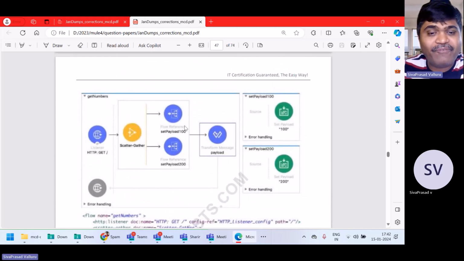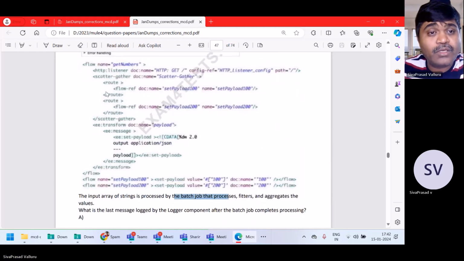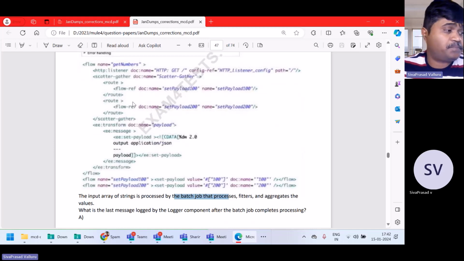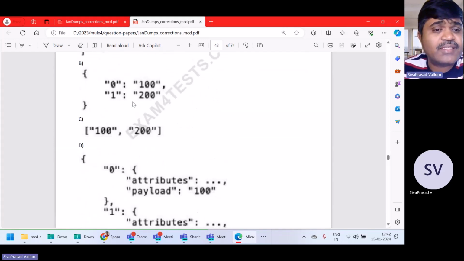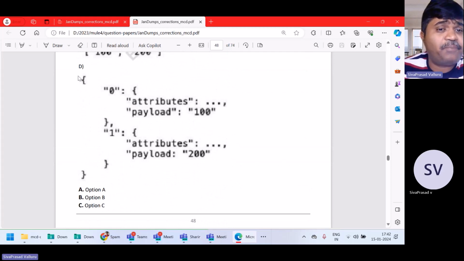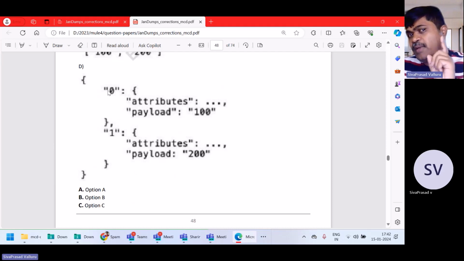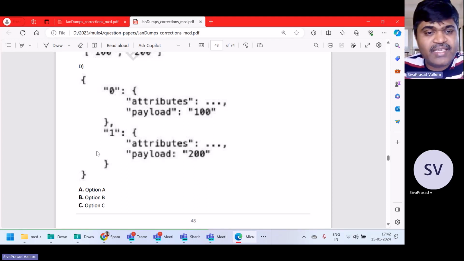You know, after scatter gather, the payload will be an object, right? We already have seen this. D is the right answer. After scatter gather, the payload will be an object where keys are 0 for the first route, and the value will be the Mule message of the first route, like this. D is the right answer. This is a repetitive question.